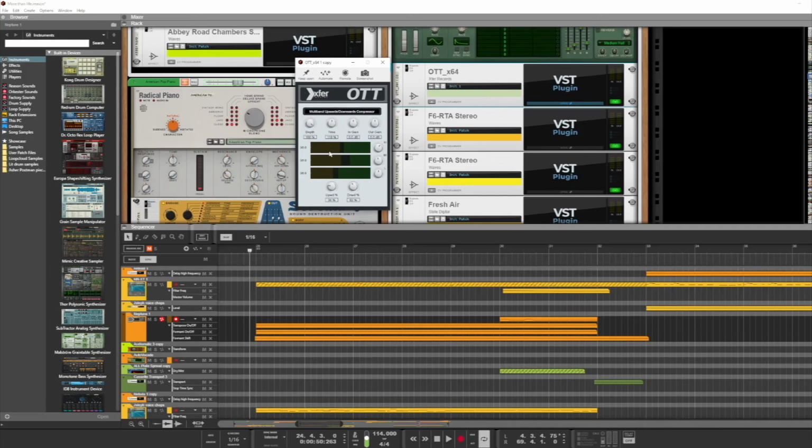Usually, if you have it around here, it's basically going to start compressing a little after the attack. So you get a nice punchy chop, but then it doesn't sustain too much because it's going to be compressing it later.